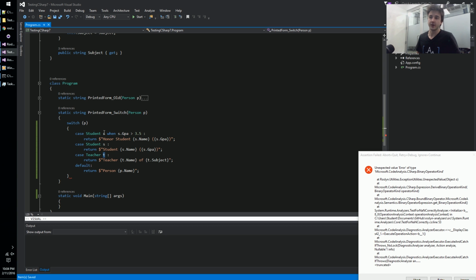In the first example here, you'll also notice that once we've created this student S, and we're working with this student, we can filter. We can use this when clause to filter on properties, so we can filter on their GPA here.